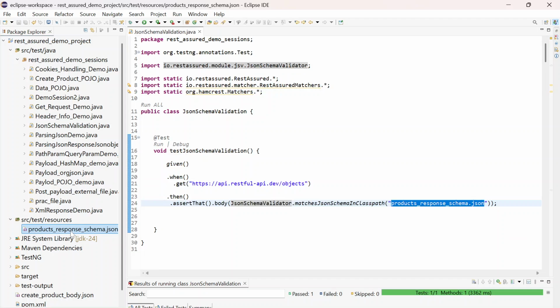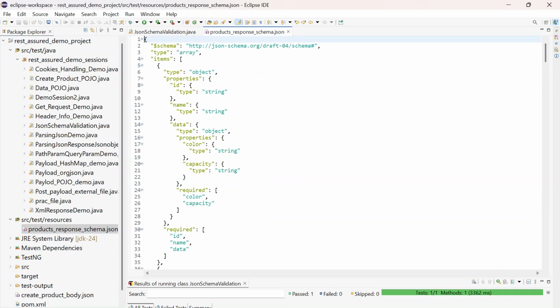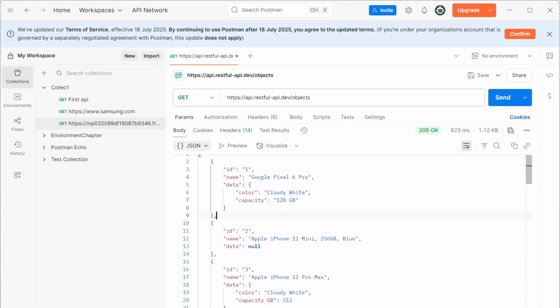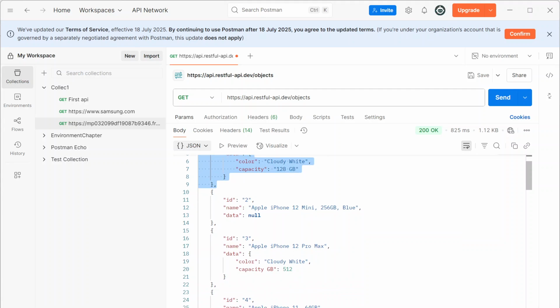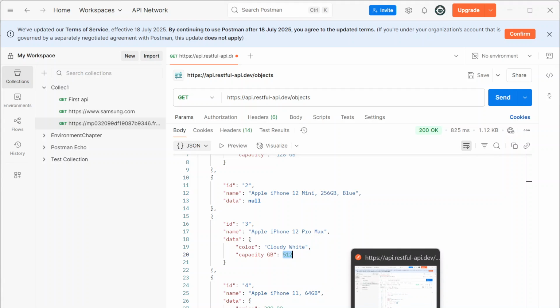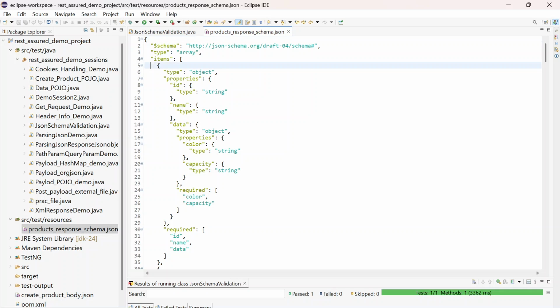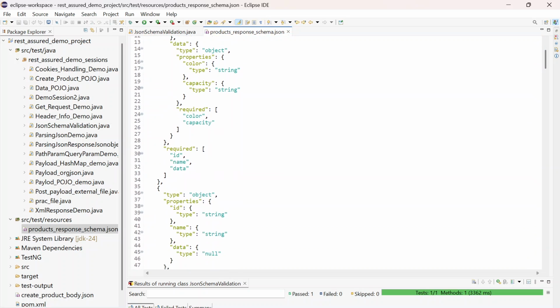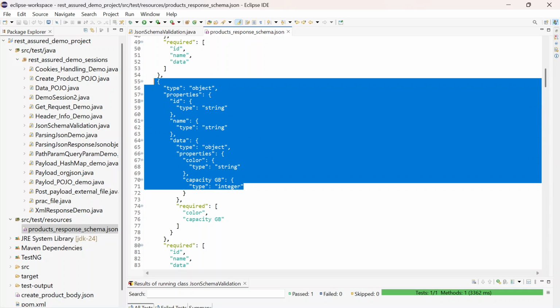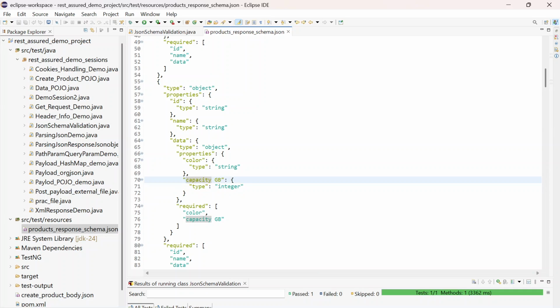So if you go to that schema.json file, we have to change the structure, or let's say data type. So for example, if you see the response body, this is a first JSON object, or we can say first product. This is a second product. This is a third product. In the third product, if you see capacity in GB, it is in the form of integer. So if you see the schema as well, for first product, second product, and this is for third product, the schema is capacity in GB, which is in integer form.